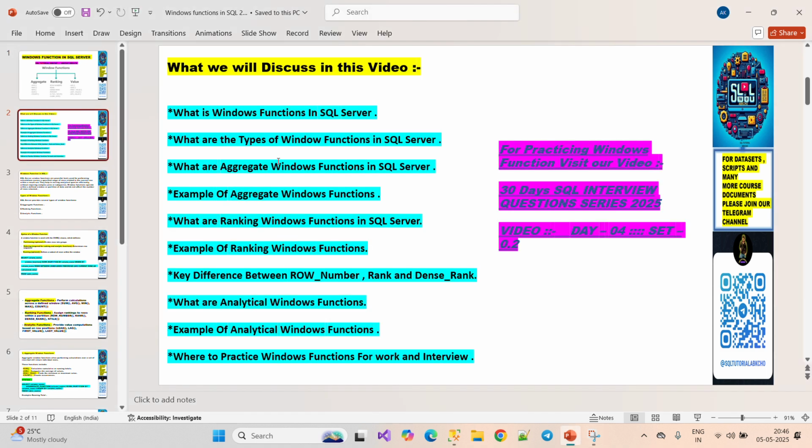So what we will discuss in this video. First of all, we are going to discuss what is Windows function in SQL Server. Then we discuss what are the types of Windows function in SQL Server. After that, what are aggregate Windows function in SQL Server. Then example of aggregate Windows function. Then what are ranking Windows function in SQL Server. Then example for ranking Windows function. And after that, we have the key difference between row number, rank and dense rank functions.